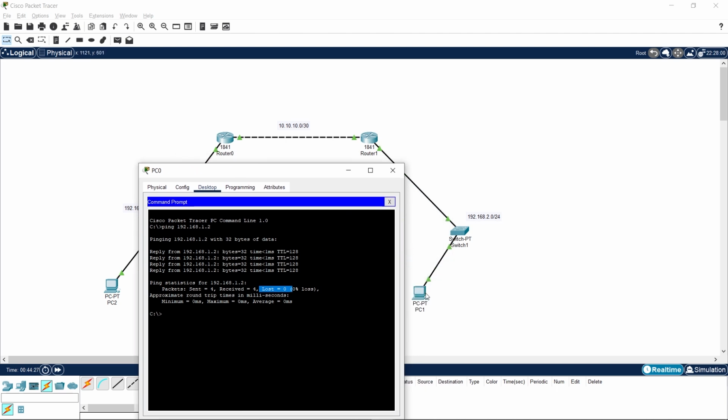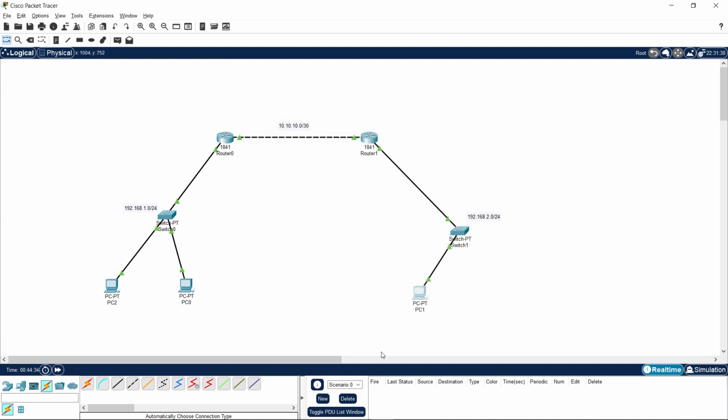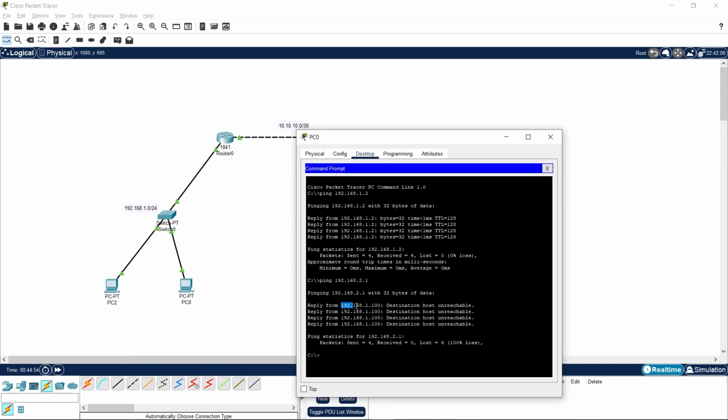But now let's say we want to communicate with PC1, which is on a different network, 192.168.2.0. Let's see what happens in that scenario. We ping 192.168.2.1. You can see these are the messages being thrown from 192.168.1.100, which is the IP address of our postman, or you can also call it the default gateway. Our postman is saying, sorry, I am not aware of this 192.168.2.1. I don't know where this person is.